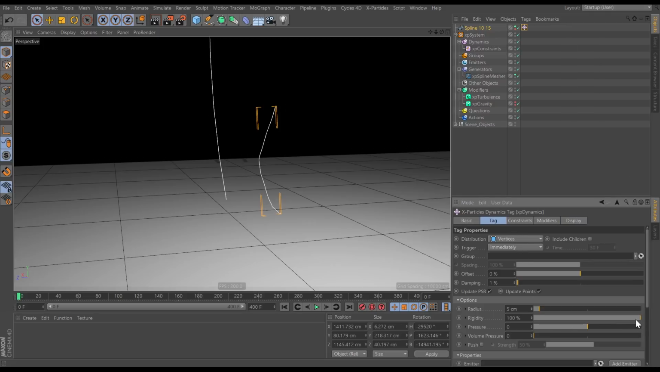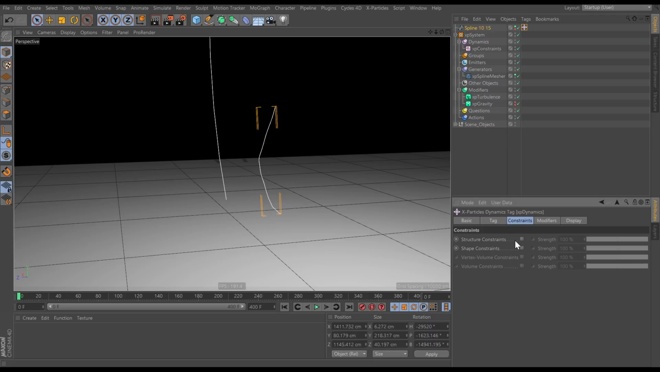First of all, let's reduce the rigidity of the dynamics to 0. And we also need to go to the constraints menu and add a structure constraint. If I hit play, we have some action. The spline turns into a rope and falls to the floor, but that is all that happens. So what we want to do is pin it in place so it doesn't all fall.